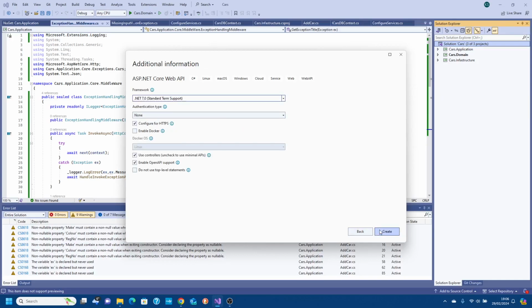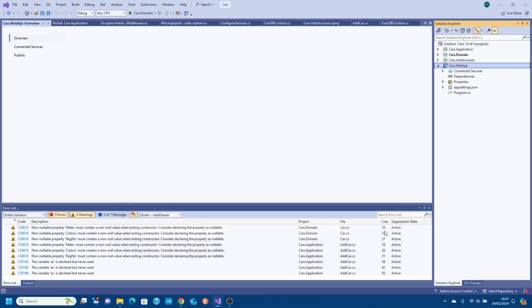Click next. And do we want any of this? So we can configure HTTPS. We use minimal API, so we're not going to have traditional controllers on this. We're going to do a very simple way to do it. So let's create our project.